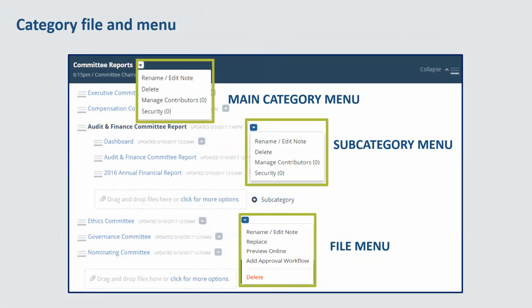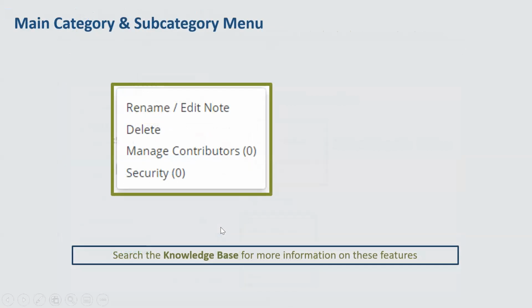Now with your categories and your files, they each have a drop-down menu. Main category and subcategory menus are going to be the exact same. And then of course, the file menu looks the same, but it is a little bit different. So again, you have that for each one that you add in. You can see these little arrows along with each of the items. So your main category and subcategory menu. One thing you're going to see again is you can rename it. Maybe you've selected a template for this meeting, but of course you need to go in and make edits for this specific one.